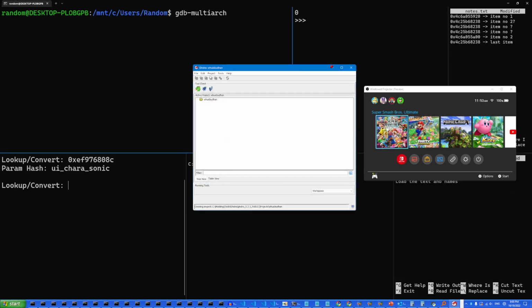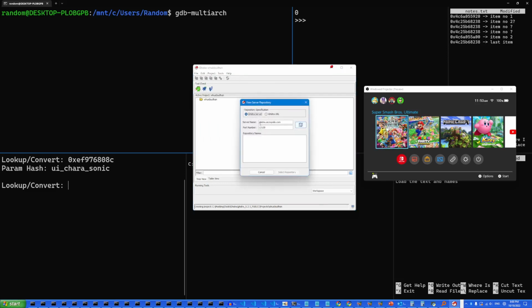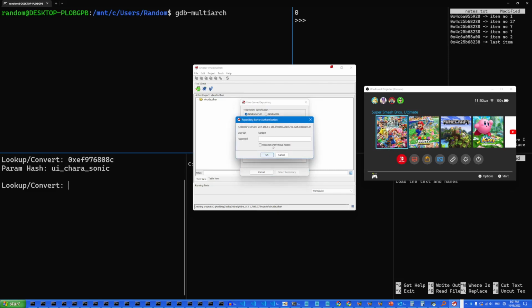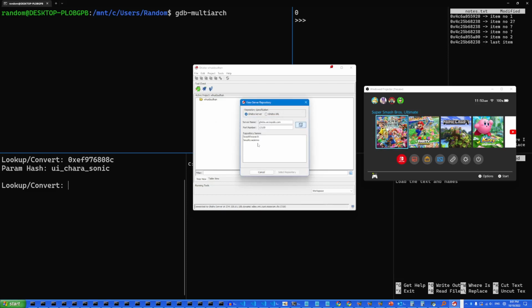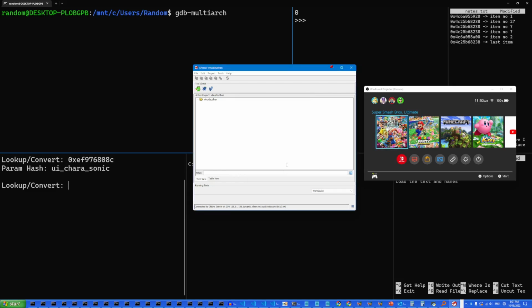After that, click Project, View Repository. Enter ghidra.acropolis.com for the server name and 13100 for the port number. Hit the refresh button and let it connect. Go ahead and request anonymous access and hit OK. Click OK, and then pick Smash Load Arena and select the repository.